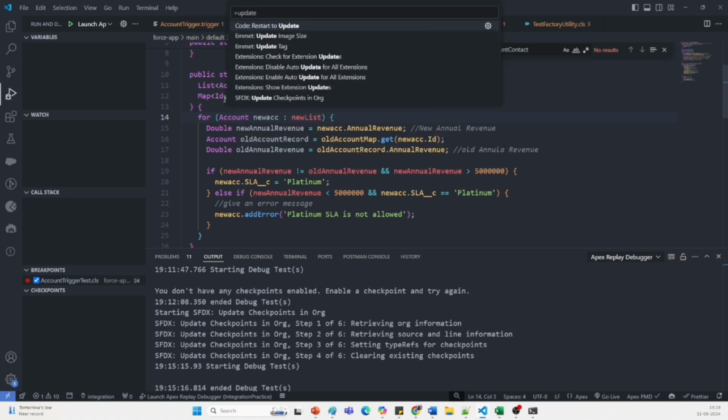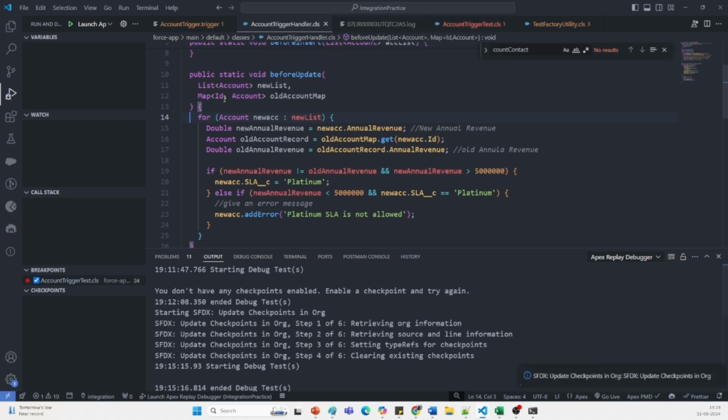So again, take this option, Update Checkpoints in Org. Again, you can do it from here as well. It's one and the same thing. But make sure that you are always updating the org with your checkpoint status.